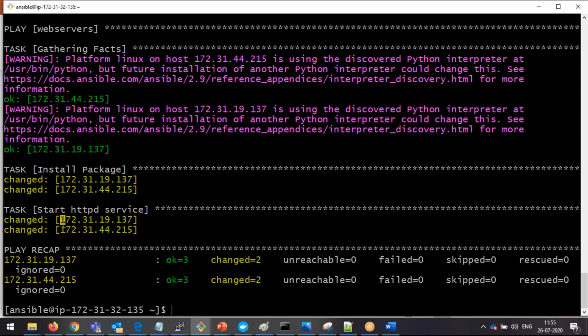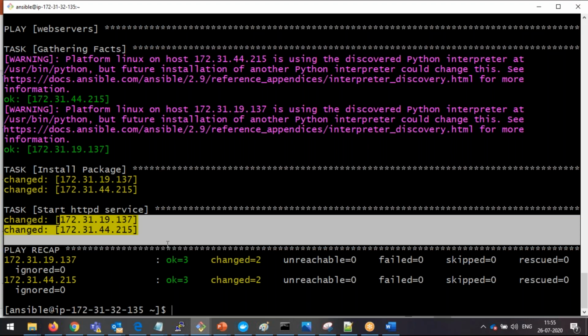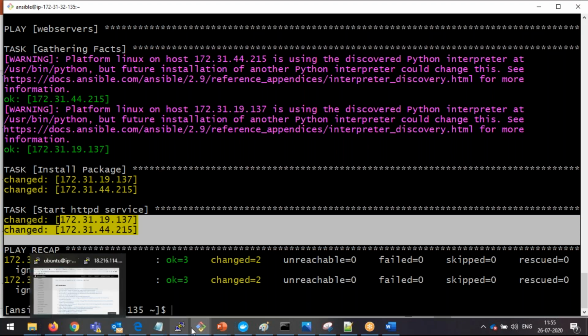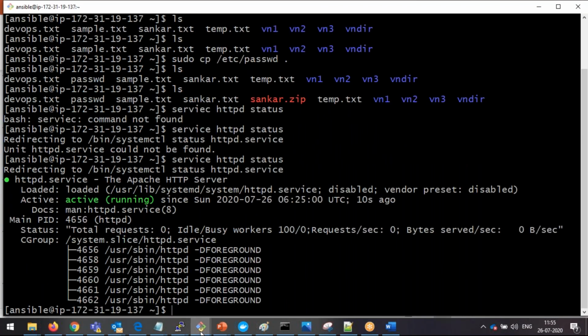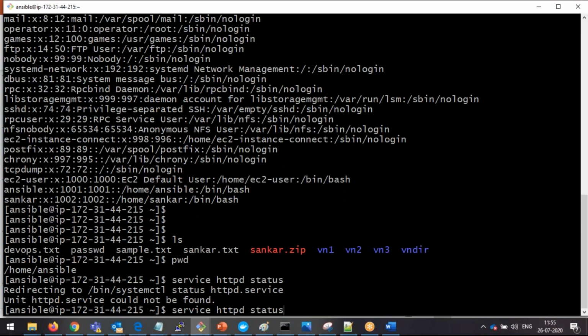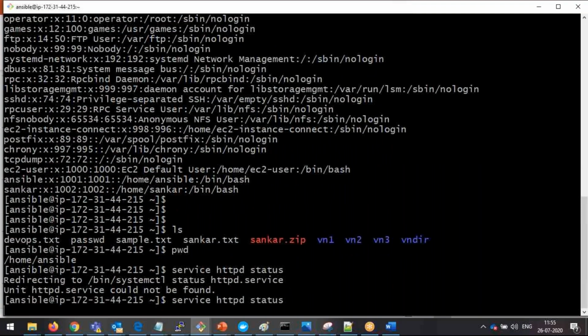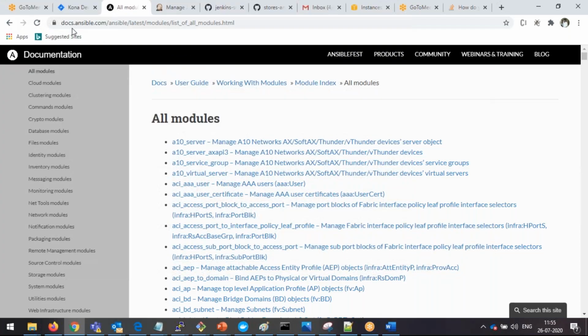Installation is done. Tasks are started. So now here I can repeat the command again. Now Apache is running. Apache is running.